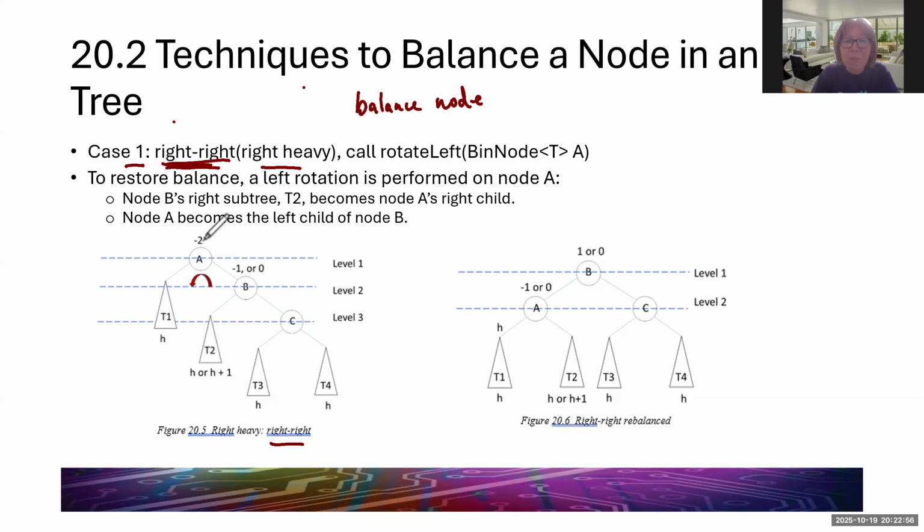We can see that node A is not balanced in this case. Its balance factor is -2, which means the right subtree's length is larger than the left subtree. Also its direct child, node B, has a right branch longer than its left branch. So that's the right-to-right case.